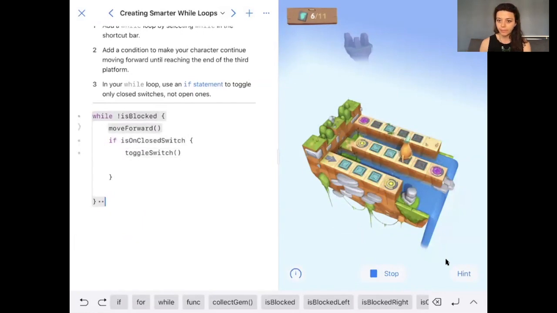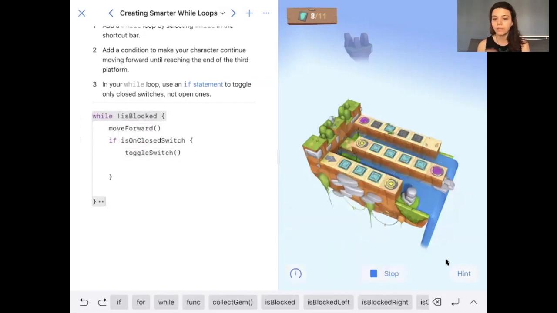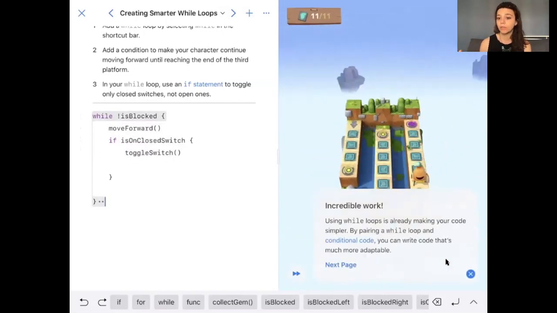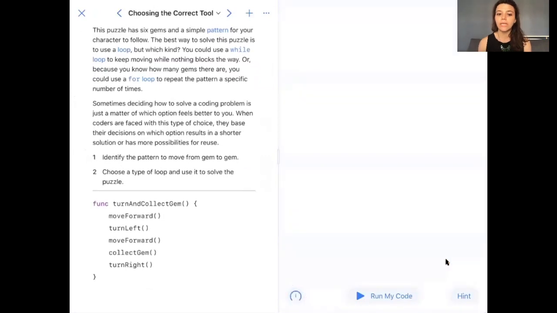Okay. I can even run faster because I'm pretty confident that the solution is going to work. When I reach the end, am I blocked? Yes, because otherwise I'm going to the water. So it won't execute any more instructions and the program will end. Okay. So I encourage you to go and try to do the other levels.